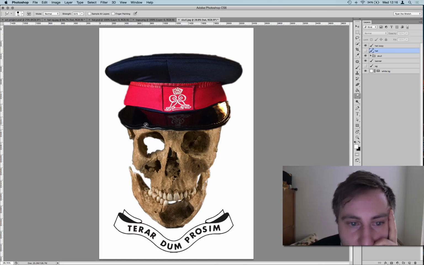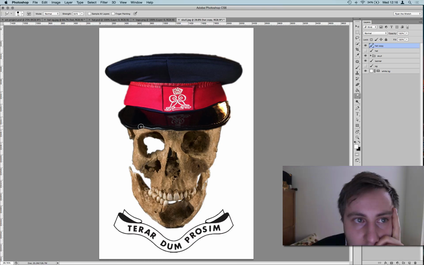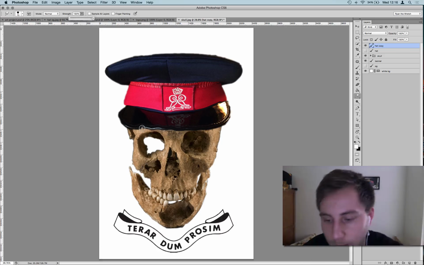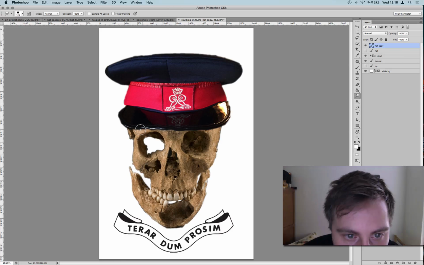And then you can use the smudge tool to even it back out. Turn up the strength on that, bring up the size.